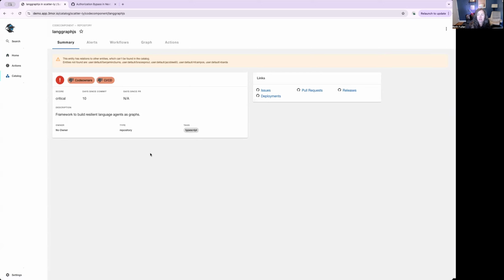In part because I know that there was a Next.js vulnerability that was announced a couple of weeks ago. That's a critical, and I'm concerned as to whether or not it is in our technical stack. So, in taking a look at the LangGraph.js, I'll see that I do, in fact, have a critical vulnerability. I do not have code owners, and I do not have CI/CD.